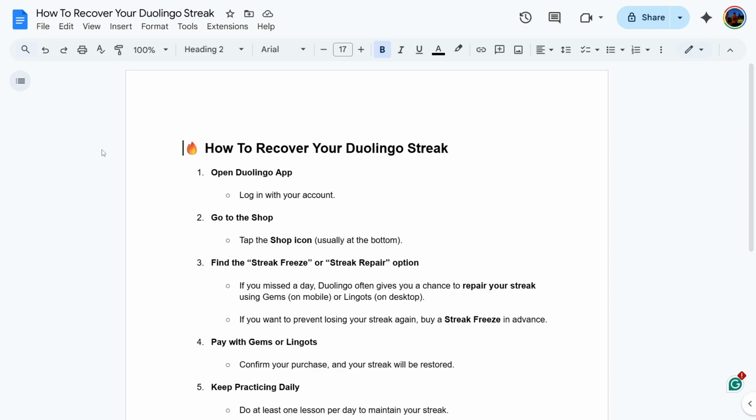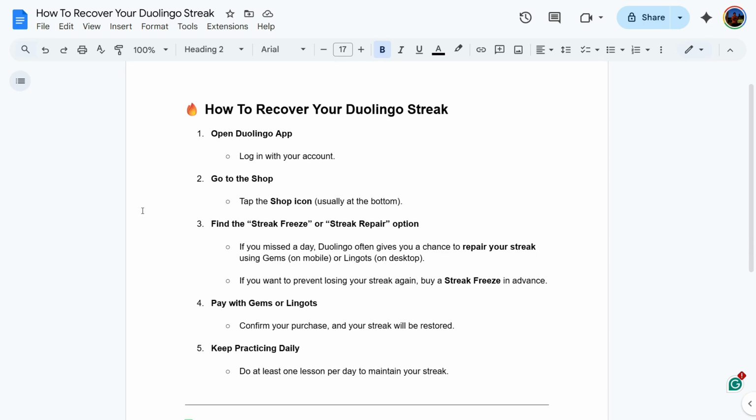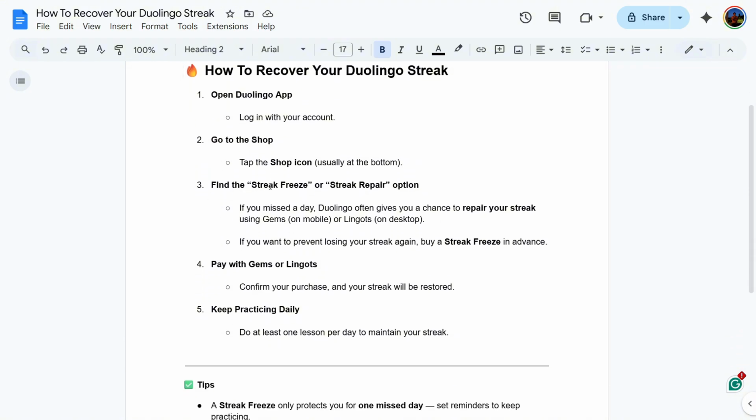In this video, I will teach you how to recover your Duolingo streak. So if you lost your streak, I will show you the solution, what you need to do. First of all, you need to open the Duolingo app and click the shop icon. After that, you need to find the streak freeze or streak repair option.